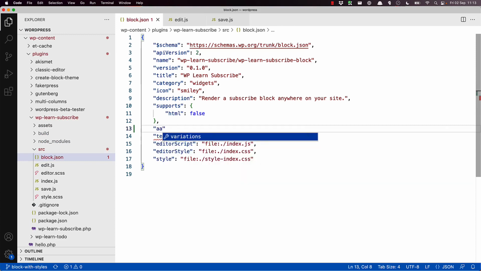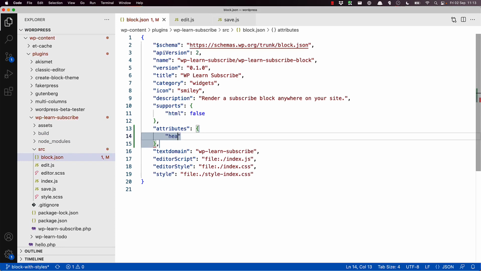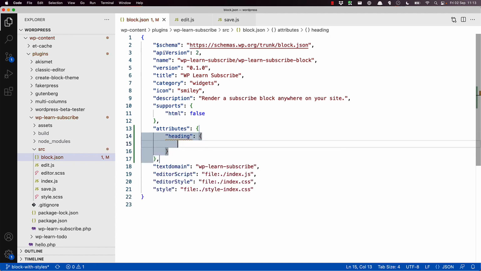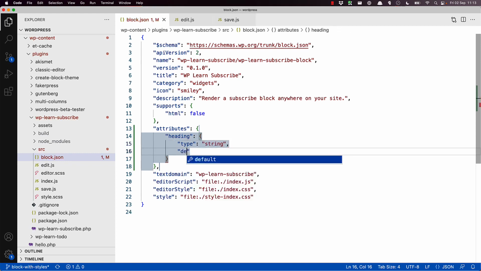So we'll add attributes, heading, give it a type, and a default.